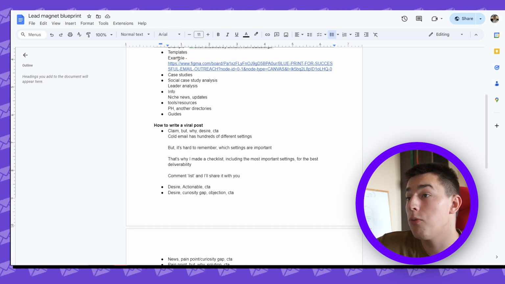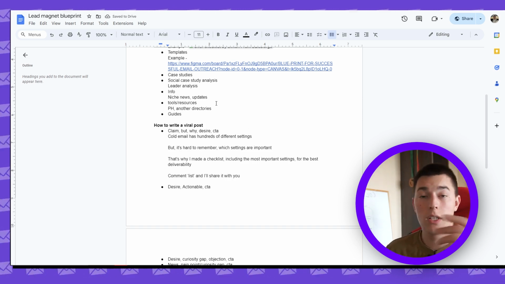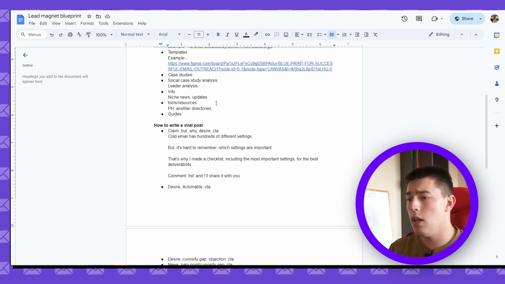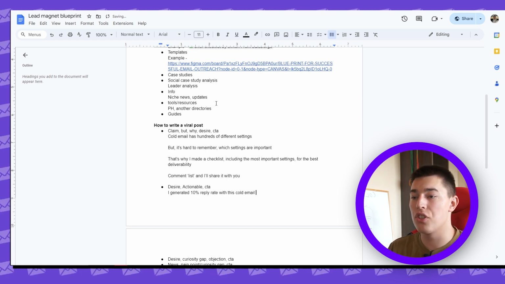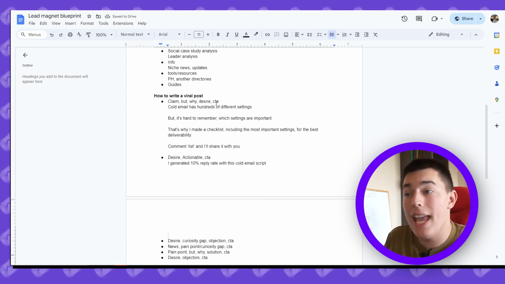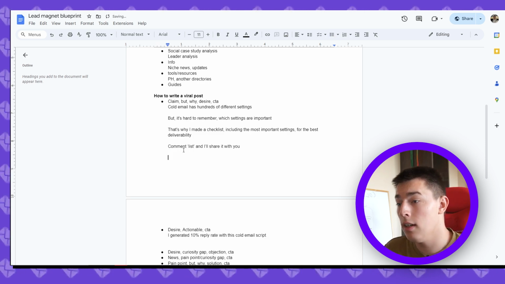Now, for templates as well, let me write one. You have a desire here too. For example, you made a template for a cold email script. What you would say is just, I generated a 10% reply rate with this cold email script. You then make it actionable so people can take action right away and get the results, so they would be inclined to actually take the magnet and comment for it.